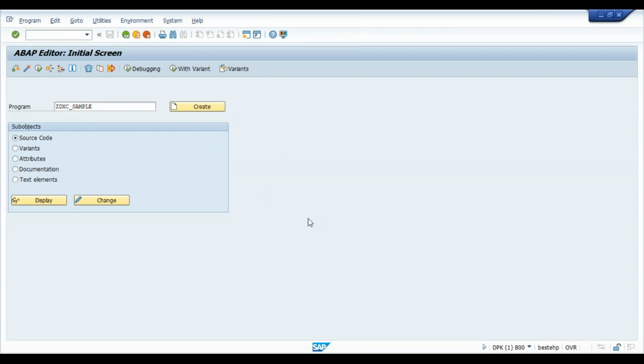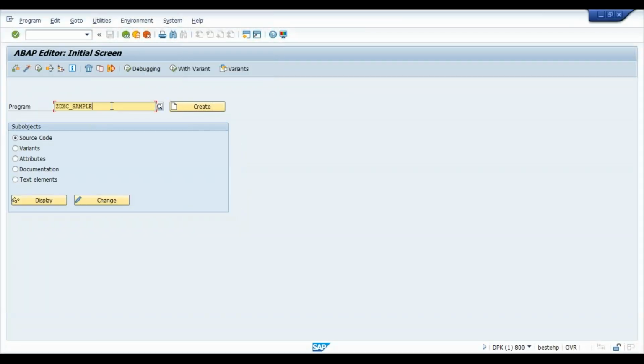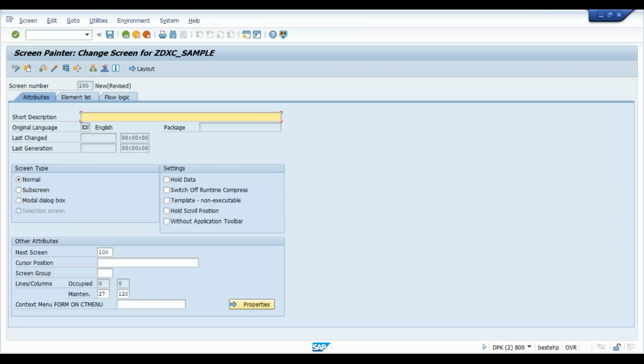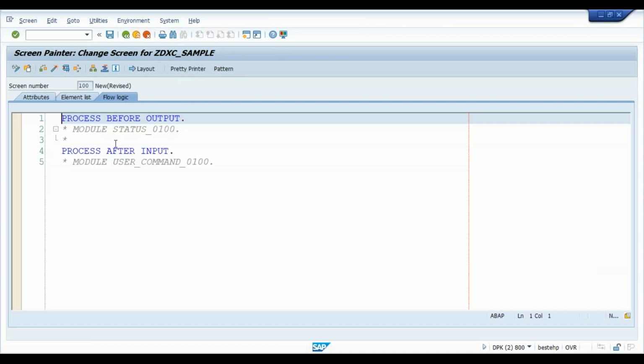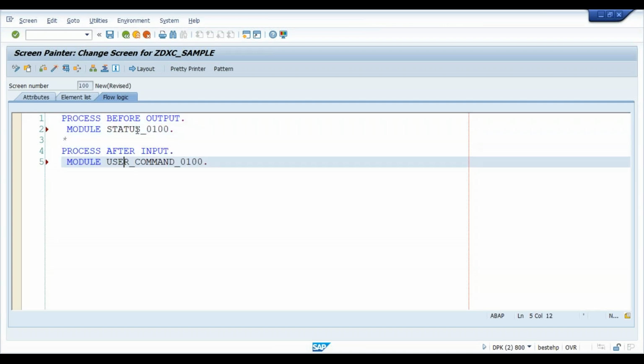We'll go to the SE51 transaction, and we have to create a program with a screen with the same number. This is the same number. We have to give it, and then we have to go ahead with 100. Click on create. So in the flow logic, we'll have these modules. We just need to uncomment these things.